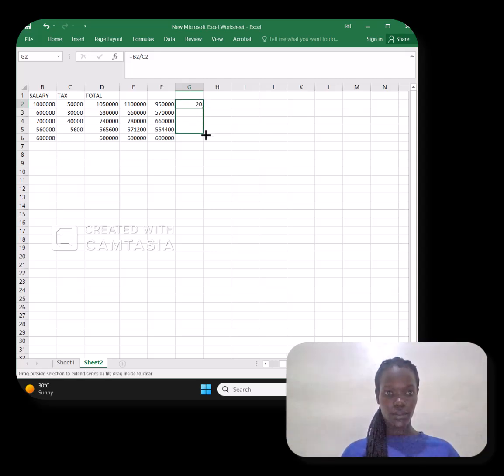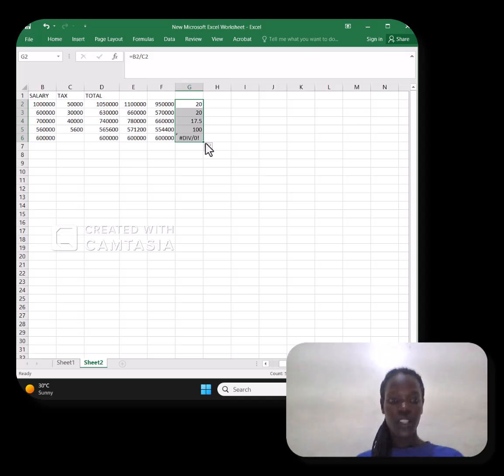And there we go. The last value will show hash div stroke zero exclamation. That error is as a result of dividing any value by a zero. In Excel, once there is an empty cell, for example the last one had an empty text, it considers this empty cell to be a zero. That is why it brings this.